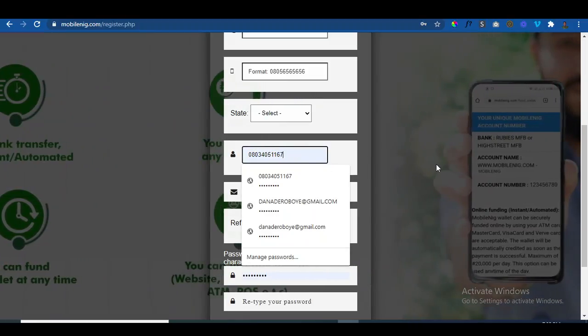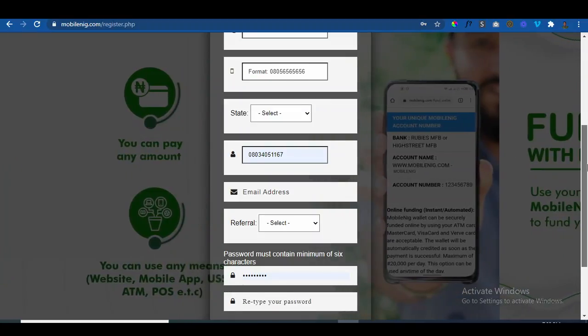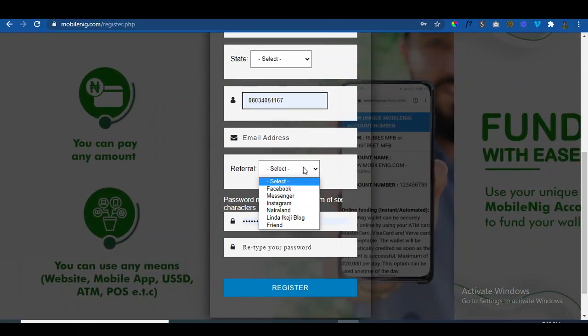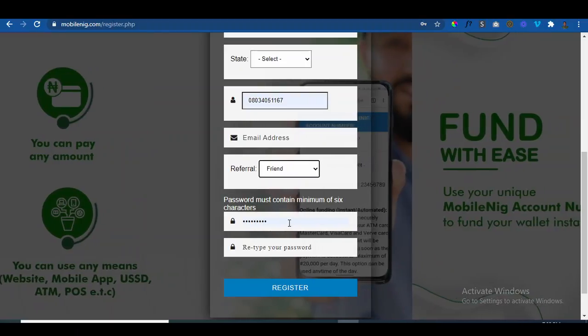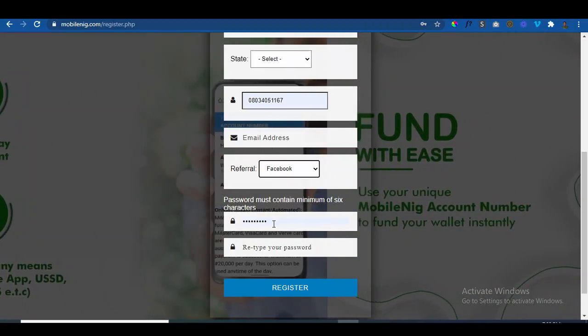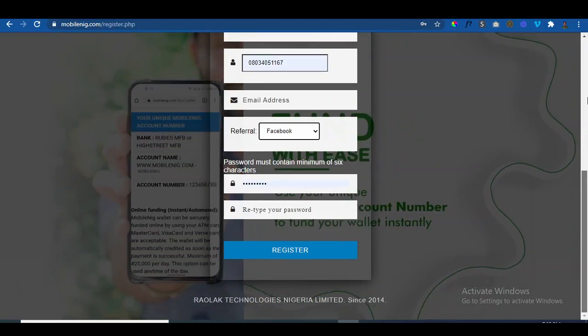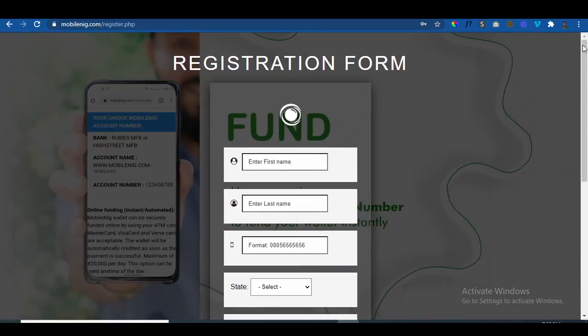Then this is more or less like your name. All right, so I'm going to put in my name here, put in your email address here, and your referral. So you can just select anyone, maybe a friend that referred you. You can choose a friend or anybody that refers you. Then you put in your password, you type your password and you click on register, and instantly you get access to the platform.